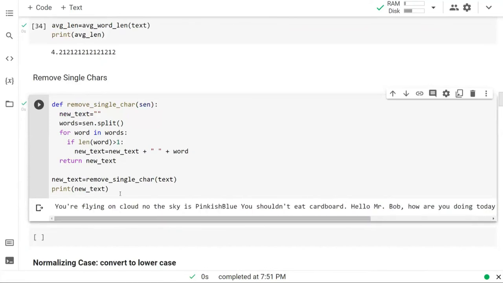Okay. So this is another, you know, headache. At the time of cleaning text, you will have single characters which you may want to remove. You can do it. So I pasted the code in the chat box. You can just check, find it. Just a minute.